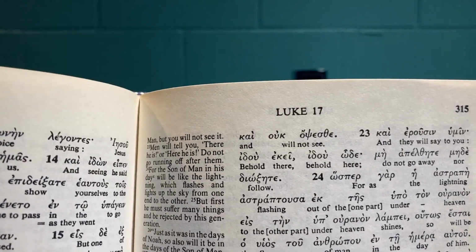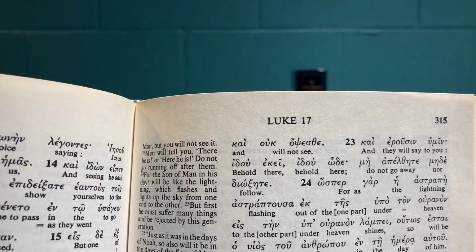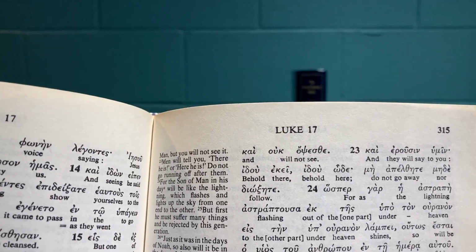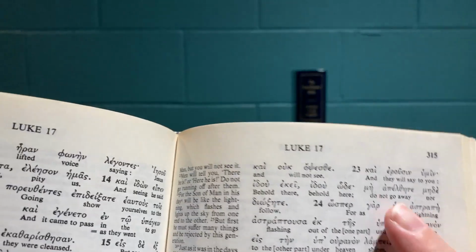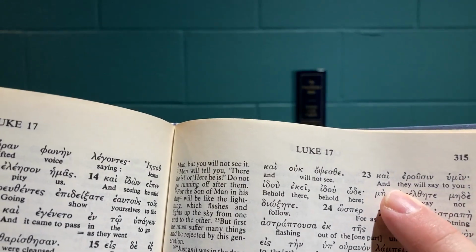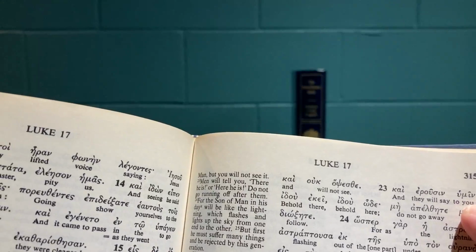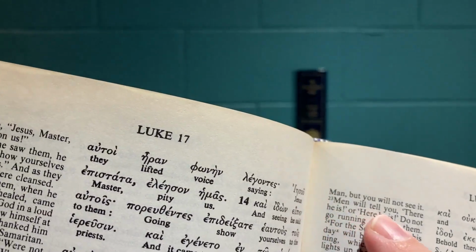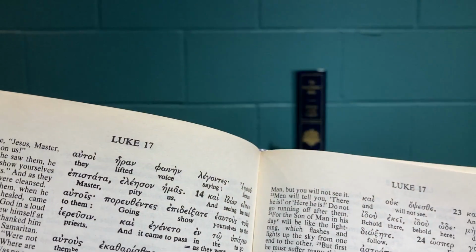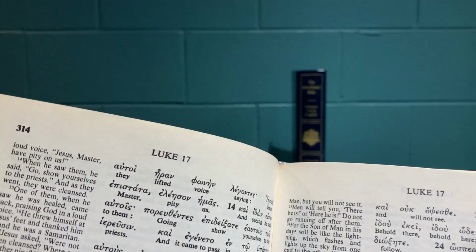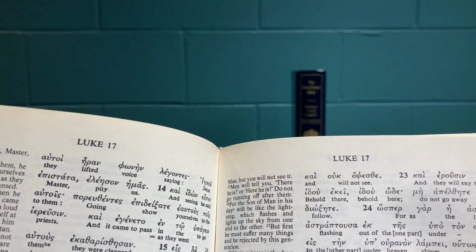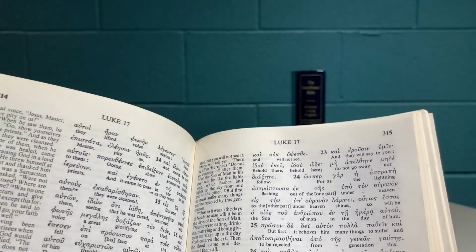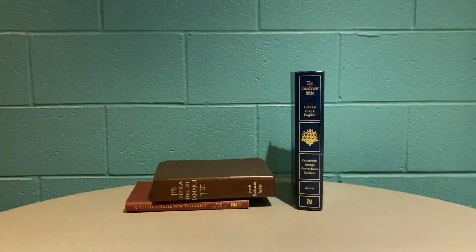So here I am turned to Luke chapter 17, and we see at the top of the text there, verse 23, kai eipousin humin. And then you can see right under that, it reads, and they will say to you, and then you can go all the way over here to the left, and it will say, men will tell you. This is a way to read the Greek with a direct English translation and then be able to compare it to another modern translation, the NIV. And it's a helpful way to study and read the text.